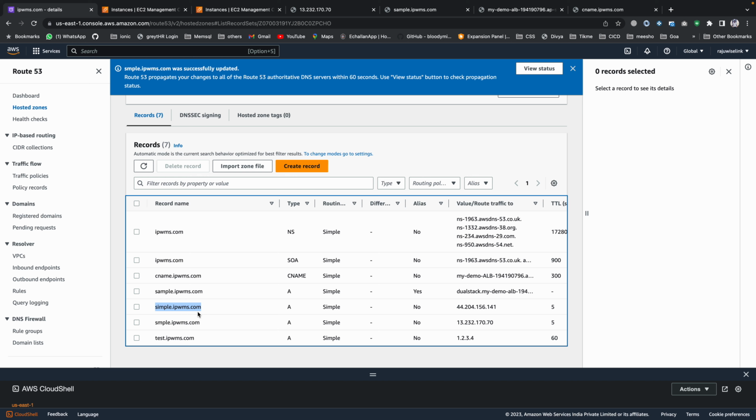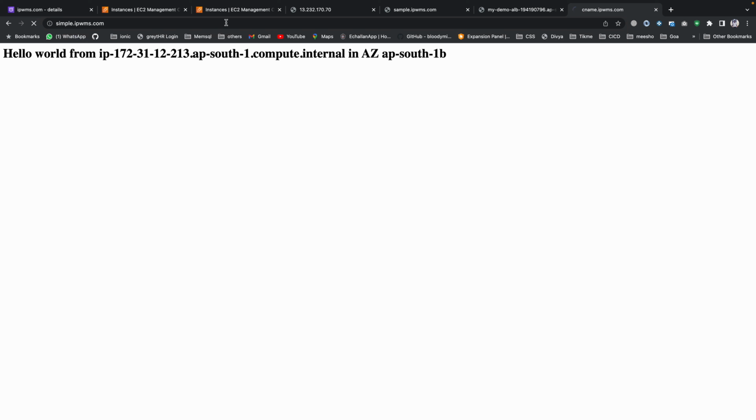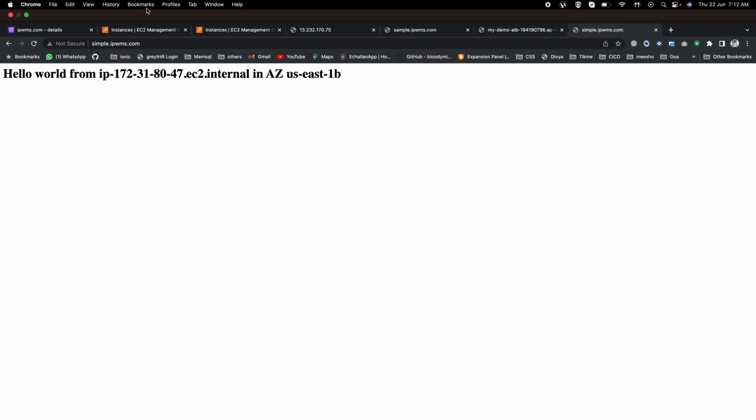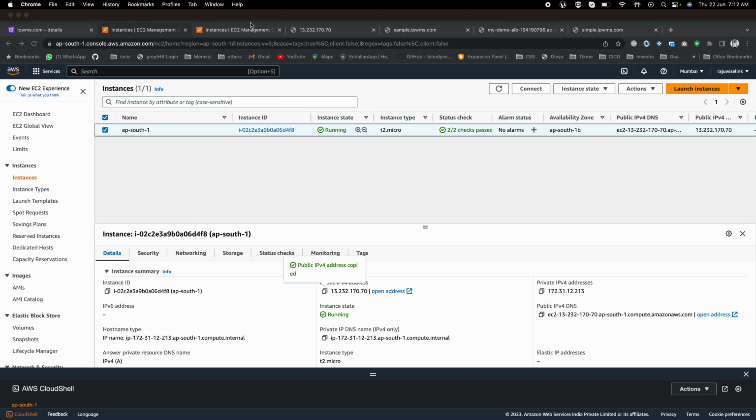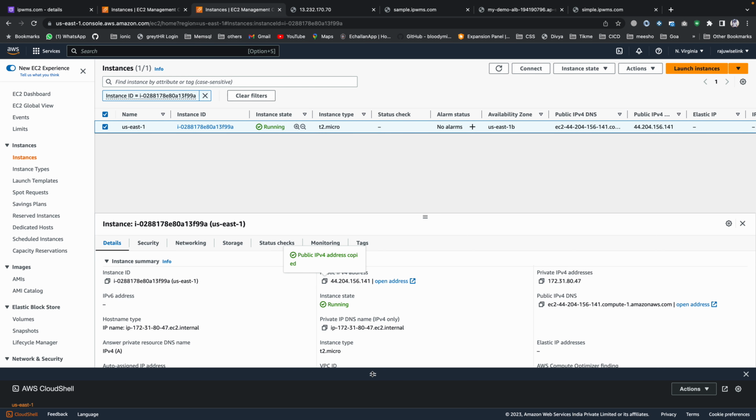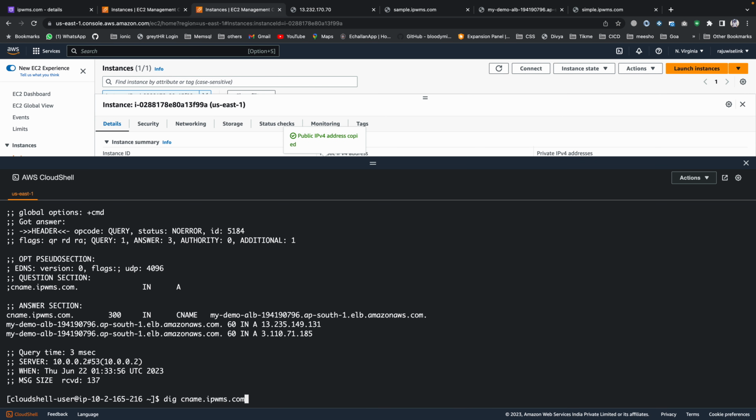Okay, so if I go here and use this, now I got the response from US East 1B. For 5 seconds I'll wait and then try to refresh it. Sometimes it must get the response from the other region also, because we have given another record also. Or else what we can do is go to this particular cloud shell. Here we have a cloud shell, and we'll use the dig command.